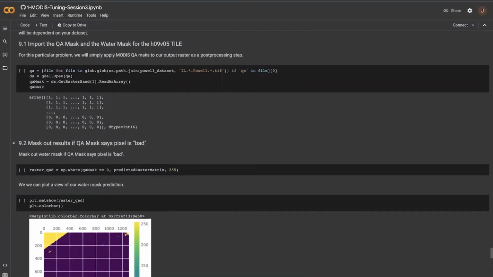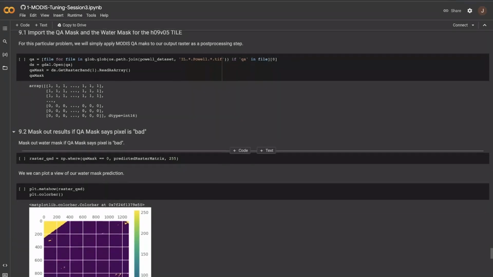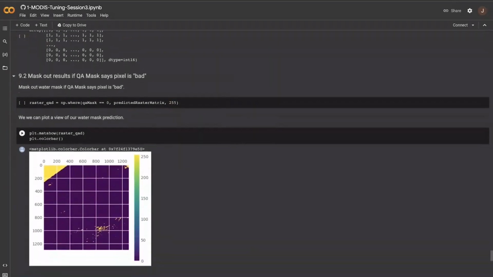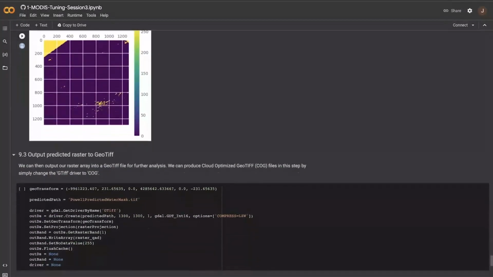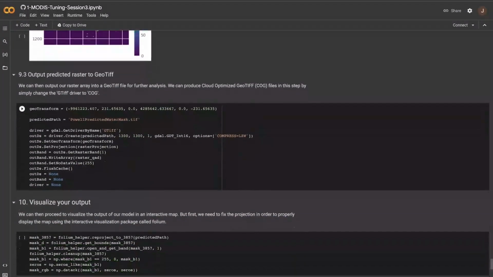And all of these cells are basically what we discussed in session 2, but are the main way of getting some of those post-processing and QA pixels to be removed out of our final product and to make sure that we clean our final output for better visualization and for better science.